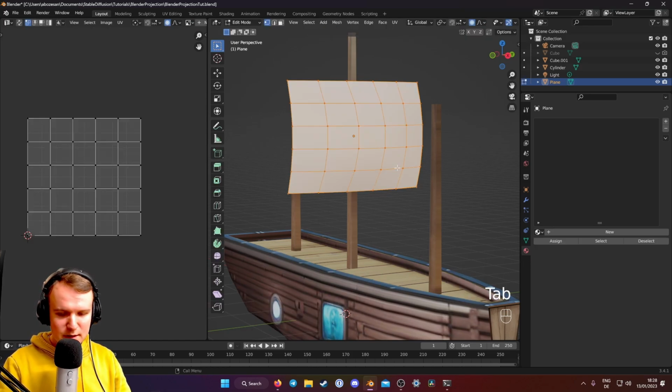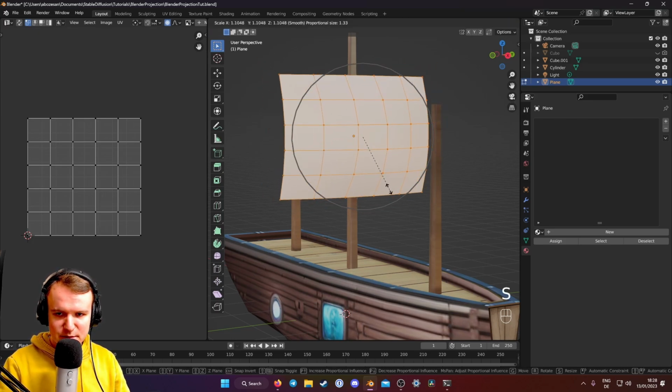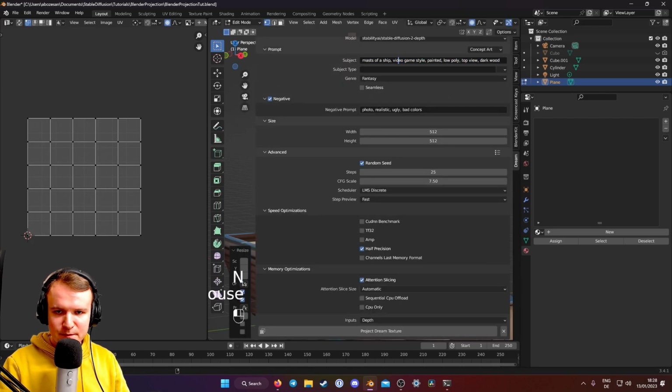And now, edit mode. Keep the perspective like this, and I want to not turn off the ship, right? So this is part of the depth information, and even though it's not part of what I'm texturing, I want to keep the ship in the image because it sort of helps as a hint as to what this is. So I can actually make this sail a little bit bigger, then tab in there, go sail of a ship, video game style, painted low poly, top view, dark wood.